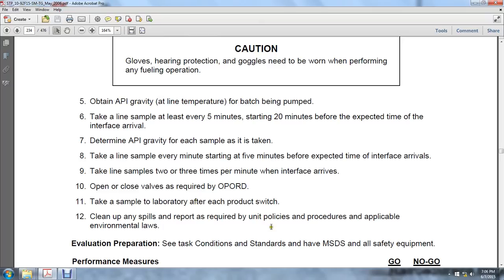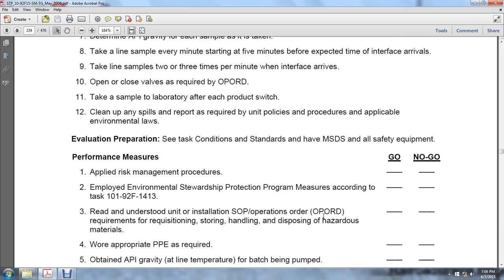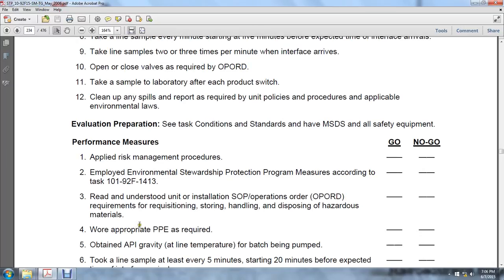Evaluation preparation. Task conditions, standards, the material safety data sheets and all safety equipment. 1. Applied risk management procedures: go or no go. Employed environmental stewardship protection program according to task 101 92F 1413: go or no go. Read, understood installation standard operating procedure requirements, requisitions, storing, handling, disposing hazardous material. Where appropriate, personal protective equipment is acquired.